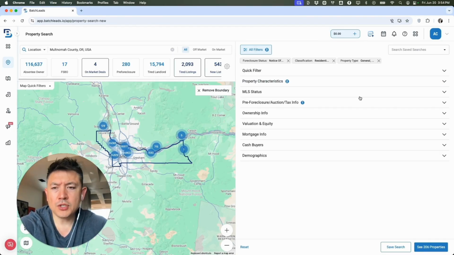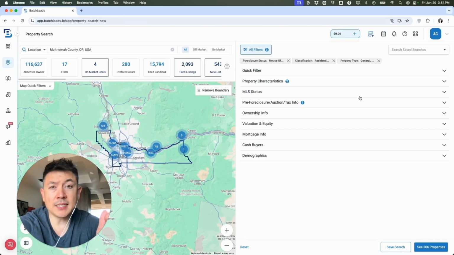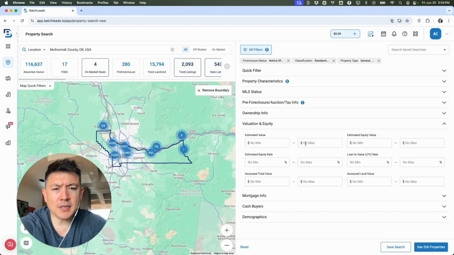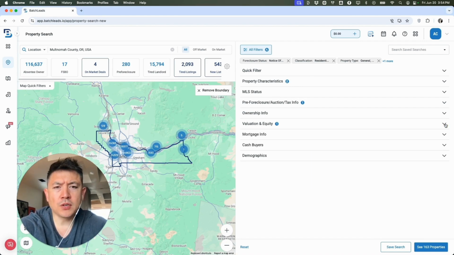So for example, usually I'm looking for properties that are between 200 and 600,000. So I'm going to go here to valuation and equity, and I'm going to put estimated value 600,000, because for me personally, there's not really any point in me looking for multi-million-dollar properties. That's not really what I'm going after. Okay, so now you can see it dropped down to 163 properties. And again, you can keep adding on more and more filters if you want.